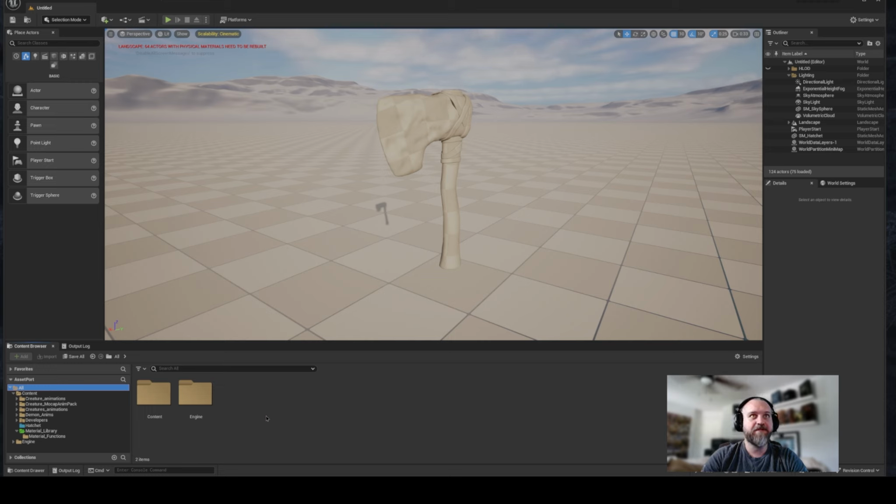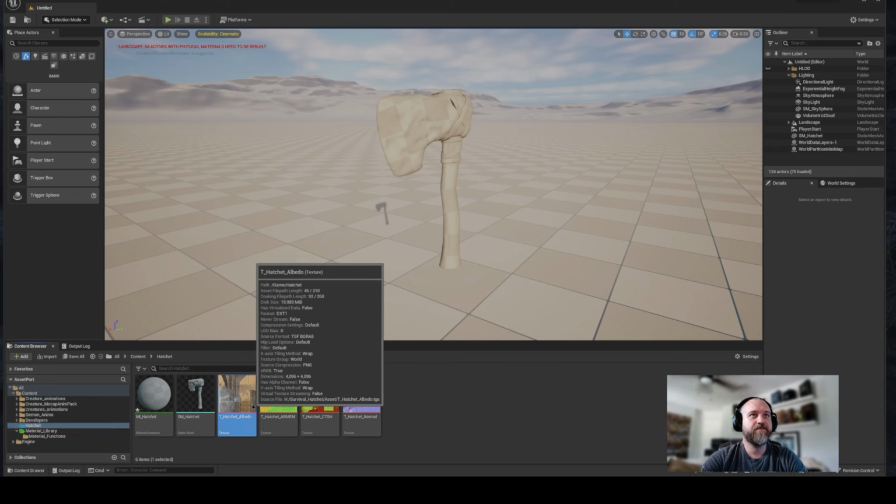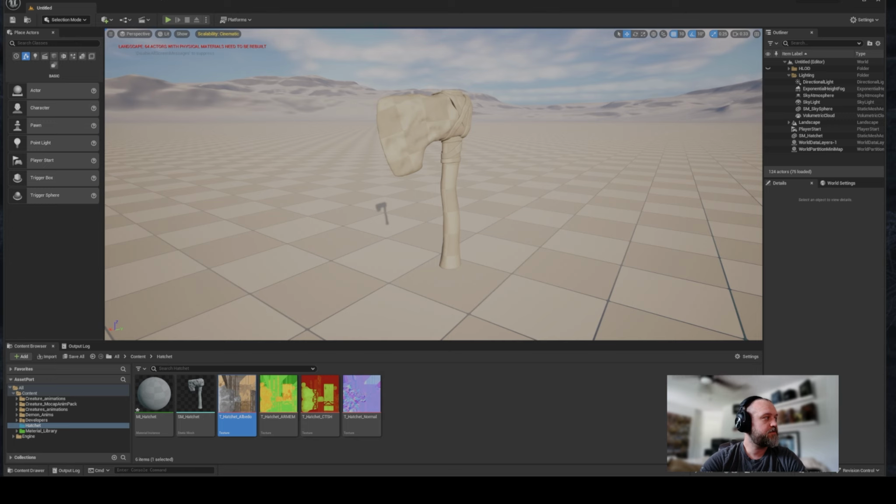Right now I just have this basic asset of the hatchet that I've made, and I have the textures for the hatchet. And what we're going to do, as you see here, we can take a look at the textures. So as I bring up the albedo map, there we go.